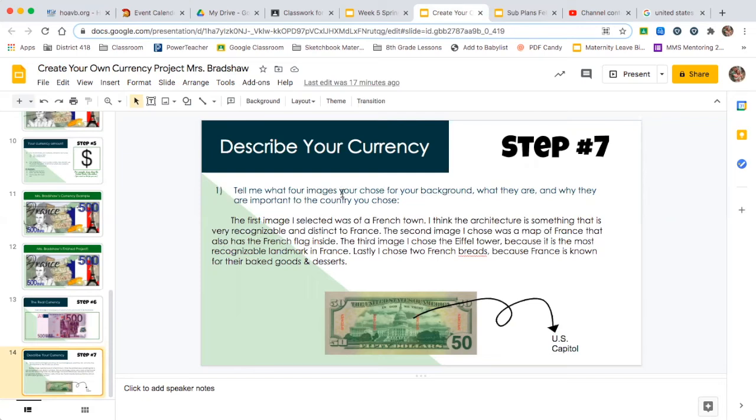I said the first image I selected was of a French town. I think the architecture is something that is very recognizable and distinct to France. The second image I chose was a map of France that also has the French flag inside. The third image I chose was the Eiffel Tower because it is the most recognizable landmark in France. Lastly, I chose 2 French breads because France is known for their baked goods and desserts. And then at the bottom, it kind of just shows you an example on a US bill of one of those things in the background.